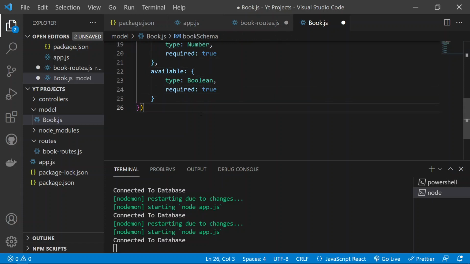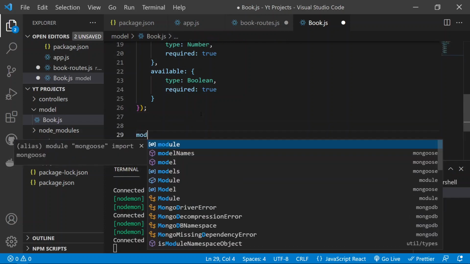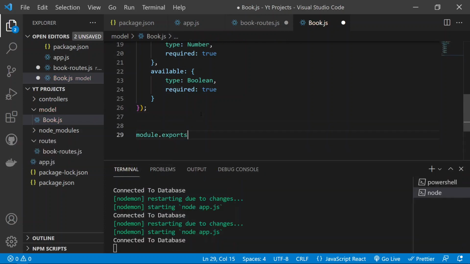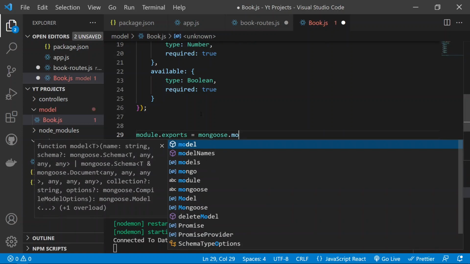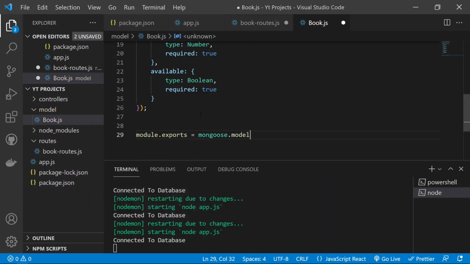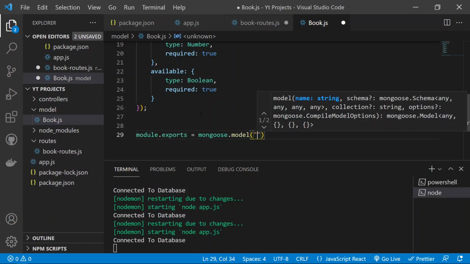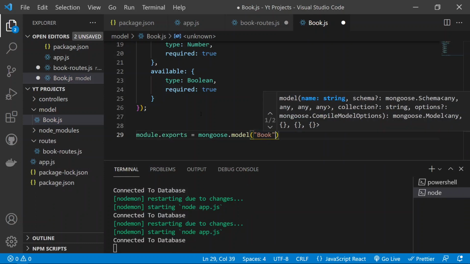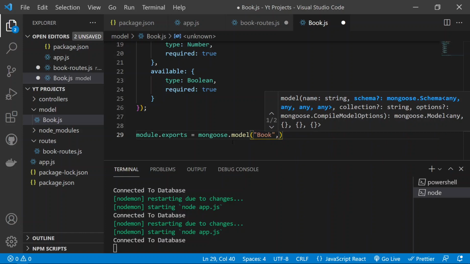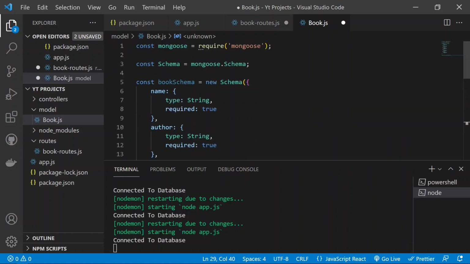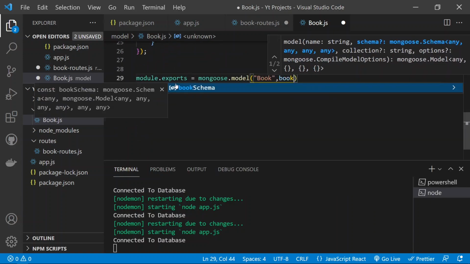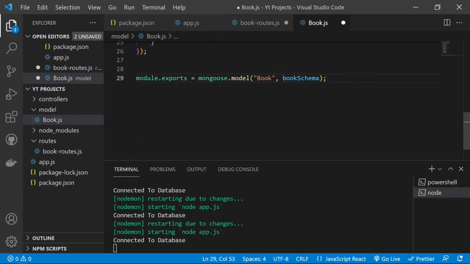So now we need to add it to the schema database, like it will be module.exports equals to mongoose, and now mongoose has a function of the model. So we have to get the model here, and the first parameter will be the model name, the book, and the second parameter will be the schema which we have to provide to that. So it will be the book schema.